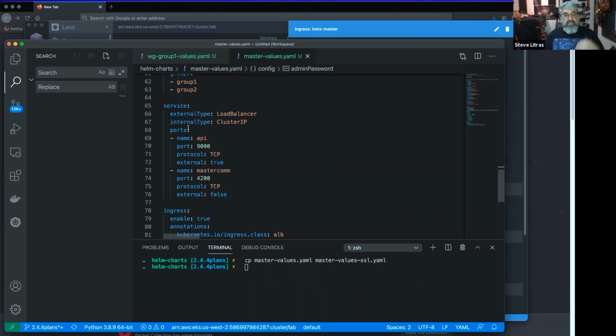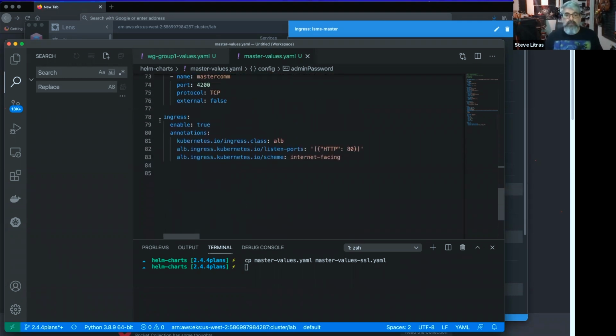In our case, because I'm running everything in a Kubernetes cluster, I'm setting the internal type to cluster IP, because the internal service is for access from the worker groups to the master. And the external one is for the UI, for going into the UI. So I have them kind of separated that way. And then this final little bit that I just frantically scrolled past is the ingress.